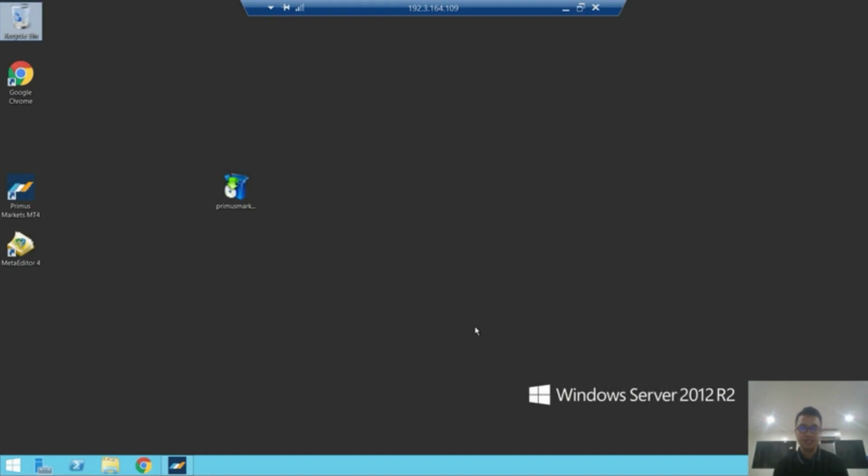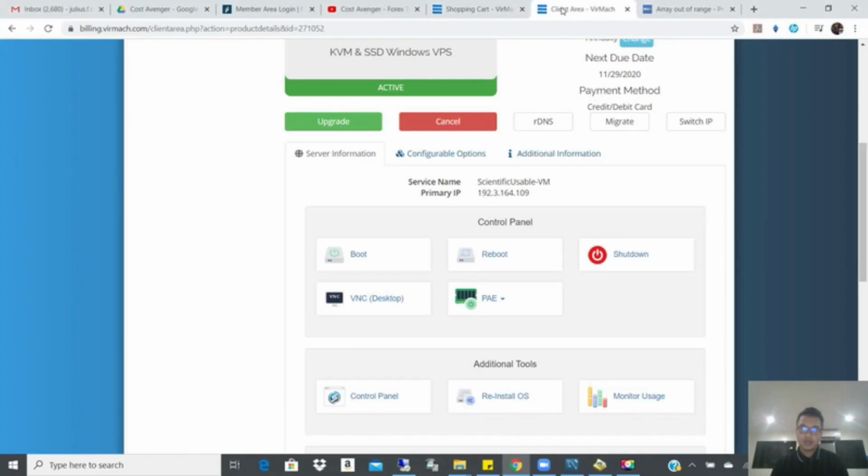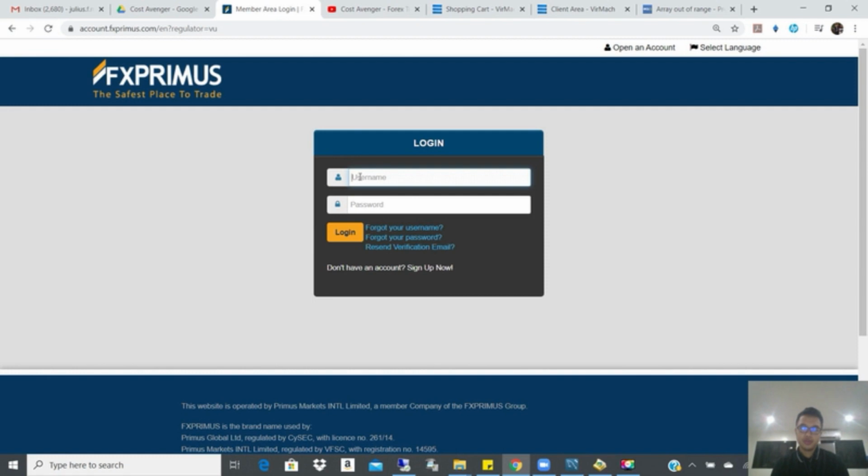Then after you get into the VPS, this is what the VPS looks like. It's just another computer. It will run 24 hours for your robot to analyze the market for you, even if you're sleeping. So what you need to do is go to your FX Primus account and log in. Let me log into my FX Primus account.